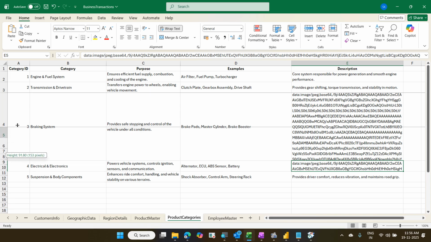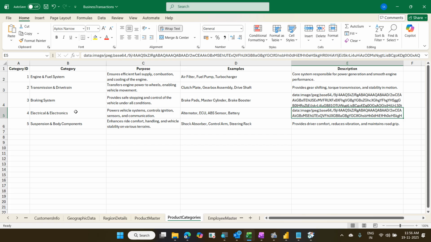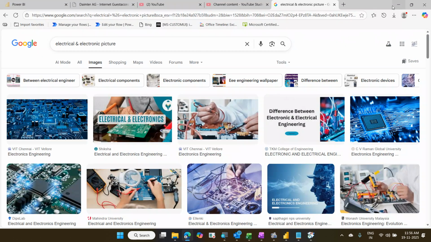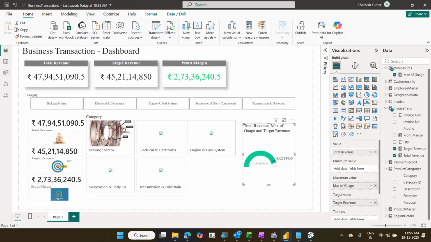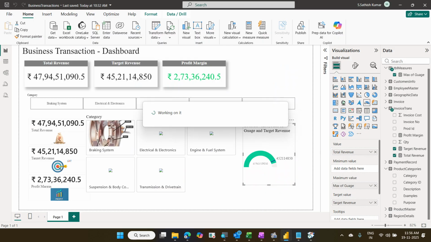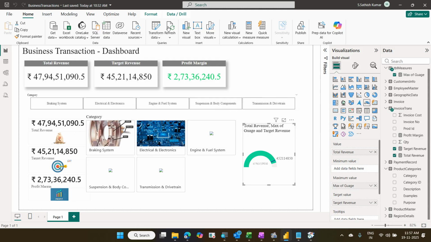So dynamically based on your values, the picture will be inserted here. I have inserted two pictures. For braking system, I have inserted one picture. For electrical and electronic, I have inserted another picture. Suppose I want to see braking system, just click on the braking system, and you can see the profit and loss for the braking system. Electrical and electronics picture.